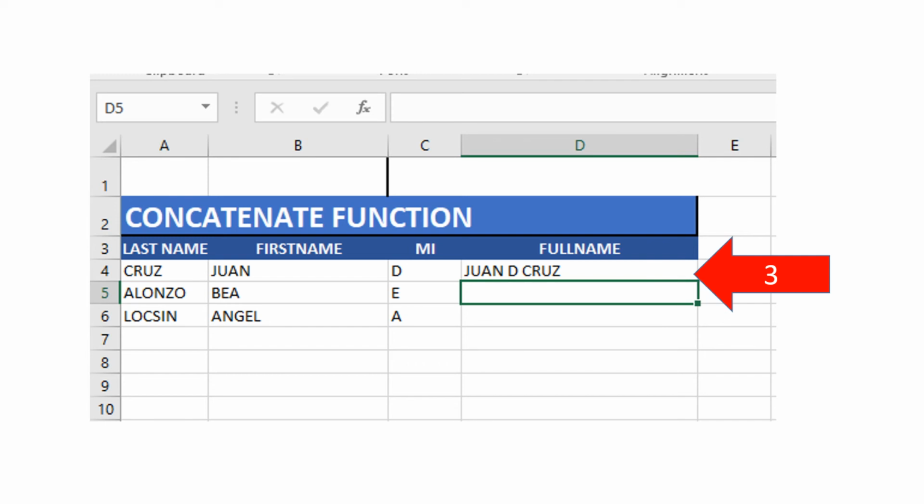As you see here, the moment you press enter, you can see that the text was combined in the format we want. That is first name first, and then middle initial, then followed by the last name.